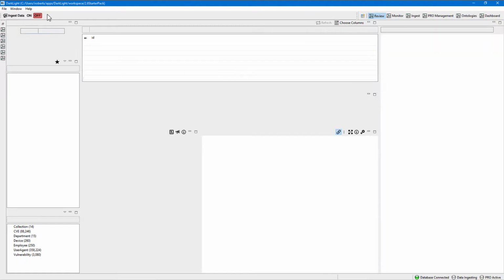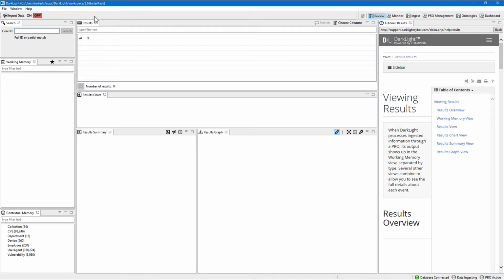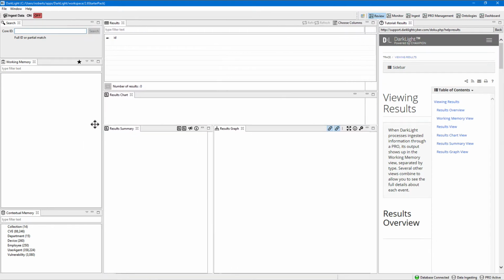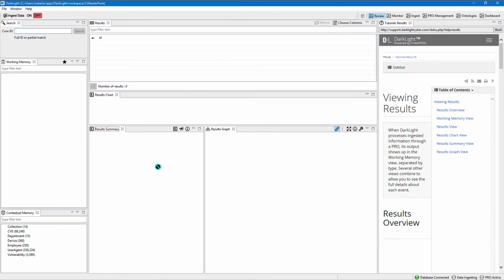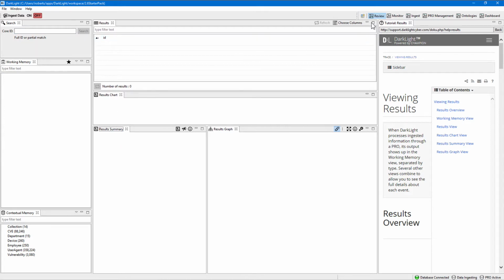When you're done reading the welcome screen, close the tab and you'll see a collection of windows. These windows, or views, can be moved around, and you can drag the dividers to change their shape. The view arrangements are saved into named sets called perspectives, and there are several pre-made ones in this workspace. By default, you'll start off in the review perspective, where you can analyze the data that comes in and is processed. Before I show you around, click the Ingest Data button to turn that on.